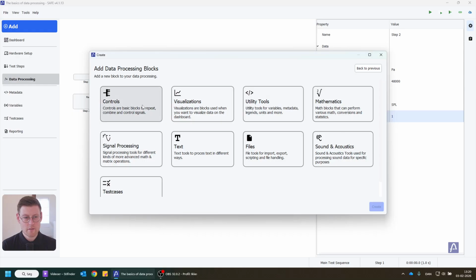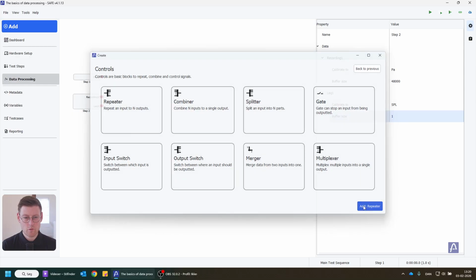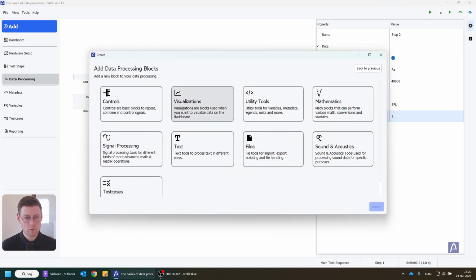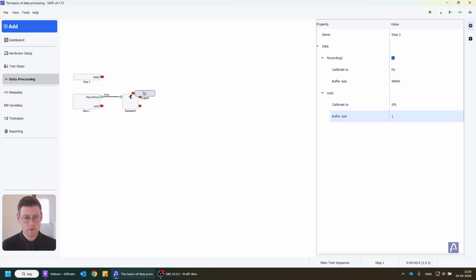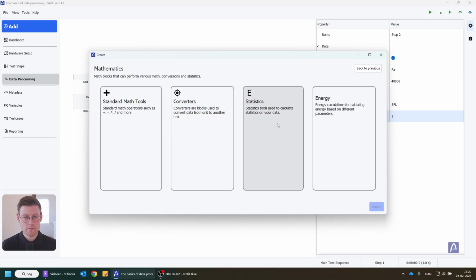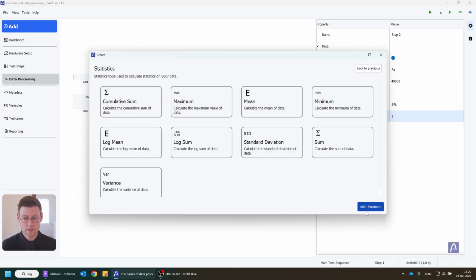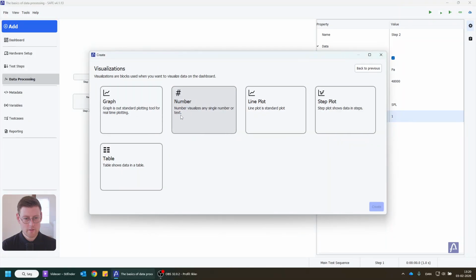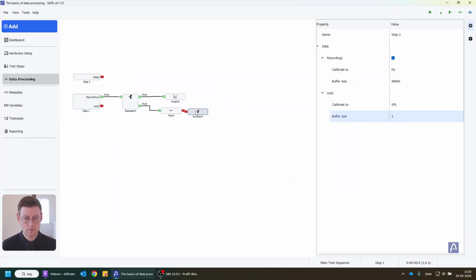In this case, let's just use what is commonly used, the repeater, just to say we want to repeat our signal because we want our raw measurements both in a graph, and let's say we want to take a maximum of this and output that in a number. And now we have built a very simple data processing.